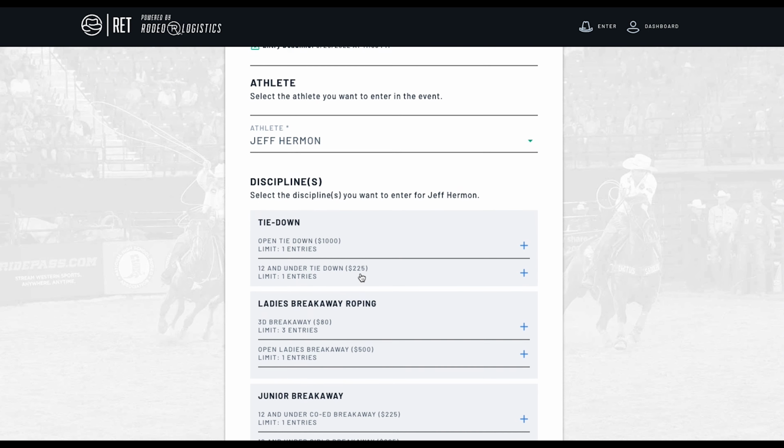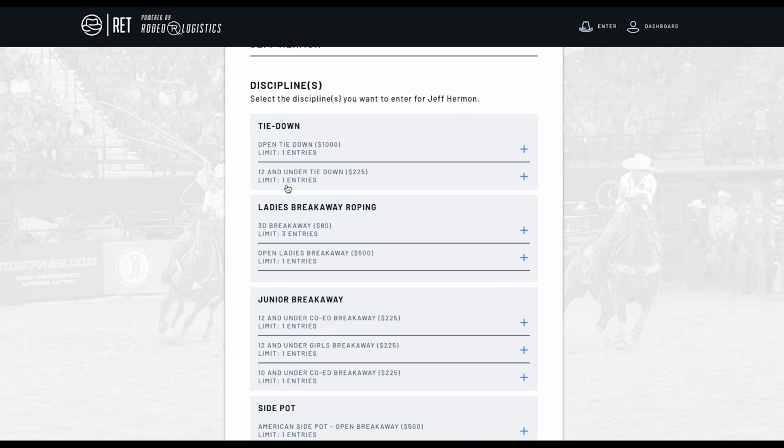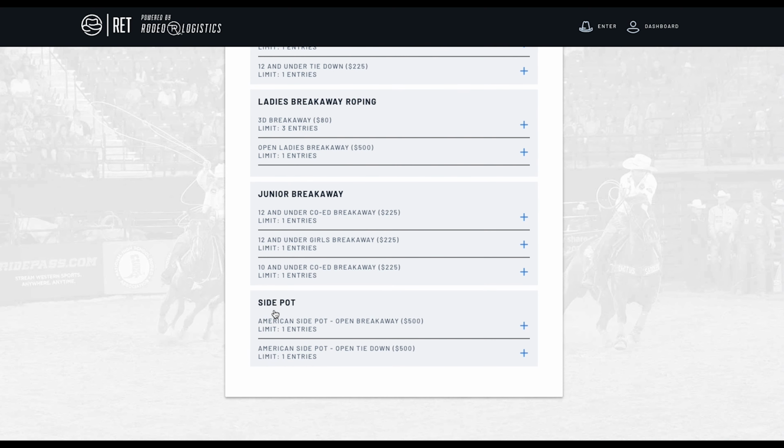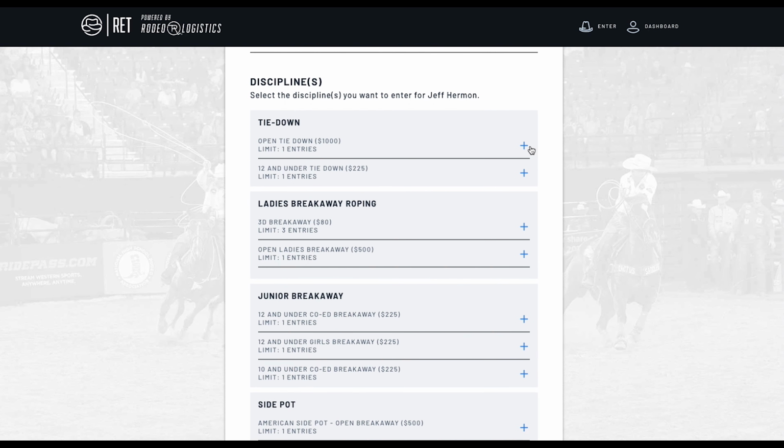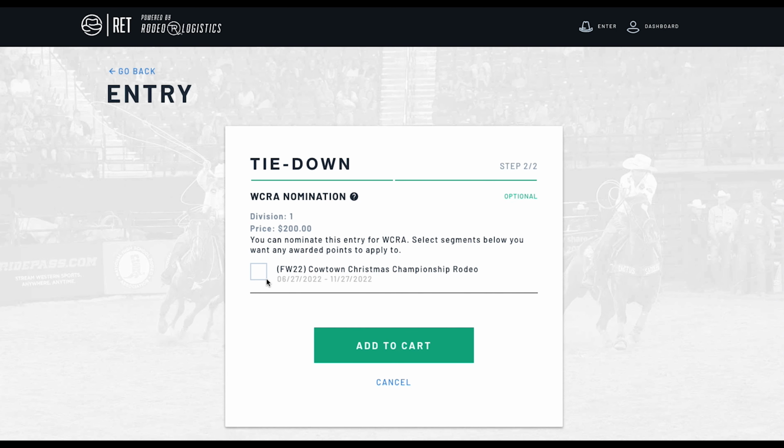and this is the example of having classes. So it breaks it down by discipline, and it shows you what are the different classes that you can enter. And there's also an opportunity for side pot entry as well. And that all kind of remains the same. If I wanted to enter tie down, I can select how many entries. If you can have multiple entries, click next.